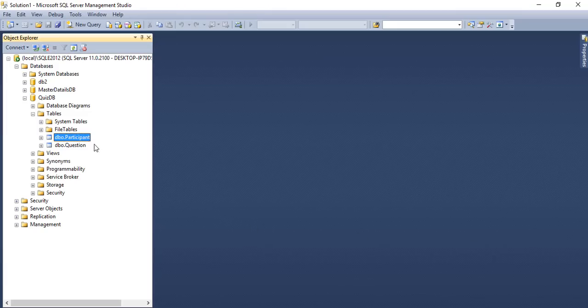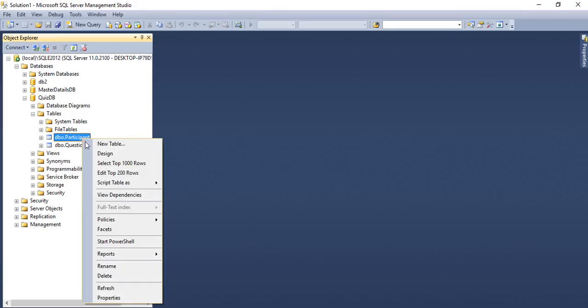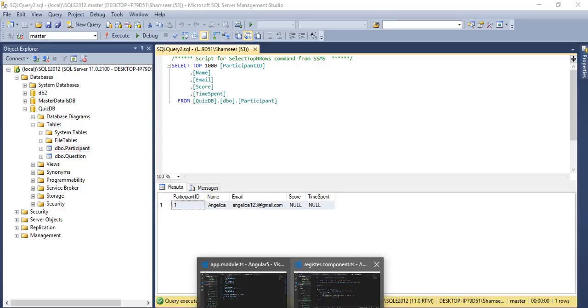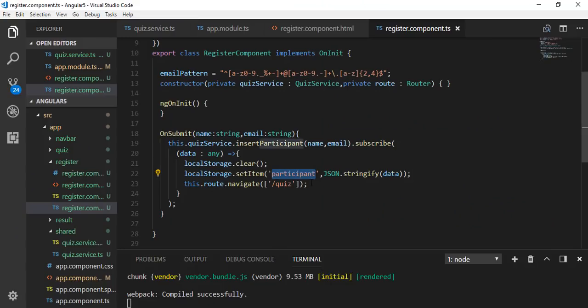Here we have my management studio. Right click on the participant table, then click on select top 1000 rows, and here we have the record for Angelica. After successful registration, we have saved a similar JSON string object inside the local storage with the key participant. Now let's look at how we can use this participant in order to implement some sort of authentication inside this application. In this video, we are going to implement client-side authentication using this local storage participant.